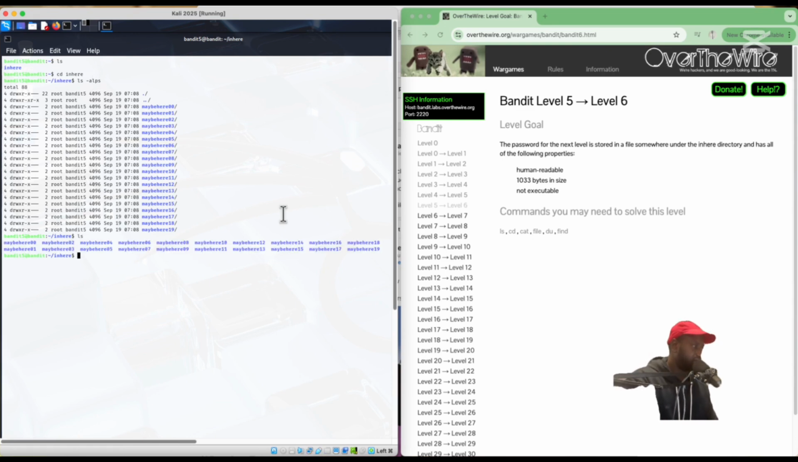Now let's try to find this file that we already have the information for, which is a human readable file, 1033 bytes in size, and not executable. Okay, so now let's try to find that. We want to find a human readable file. The size is going to be 1033, and it's not executable.